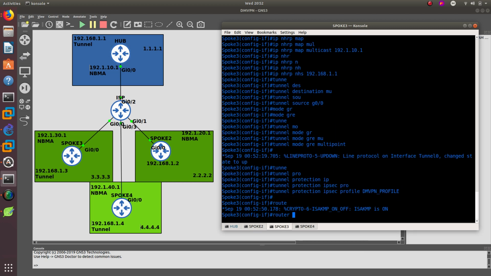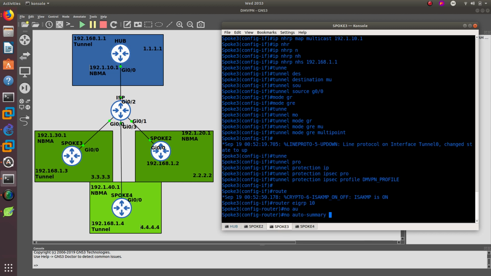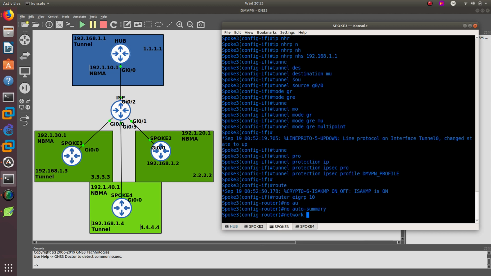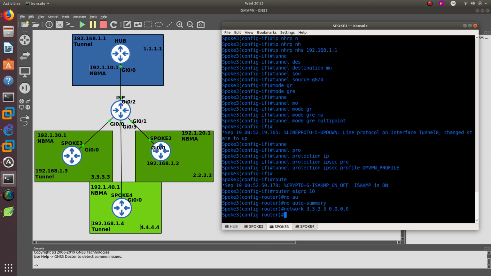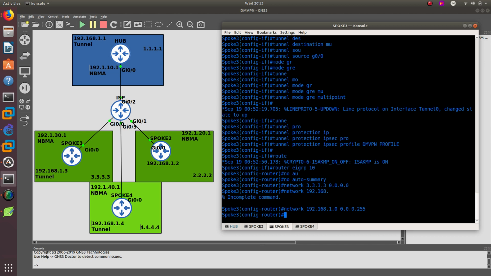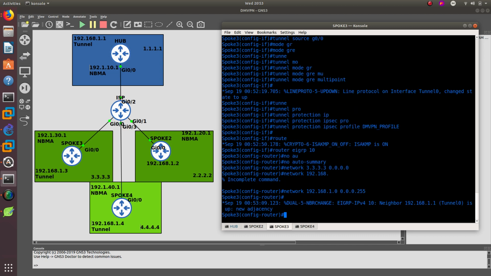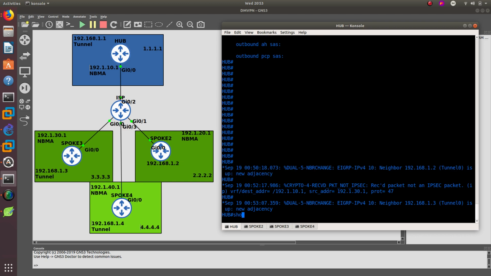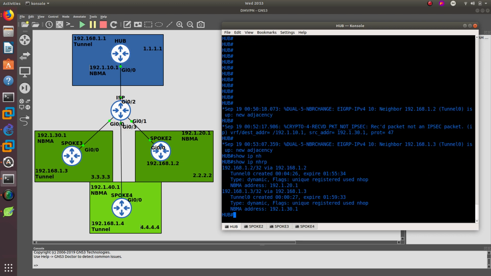Good. Now let's go into router EIGRP 10, no auto-summary, network 3.3.3.3, and then network 192.168.1.0. And there it is. Good. Now we should have another IP NHRP. Now you can see that we have two. One is for 192.168.1.2, which is spoke number 2, and the other one is for 192.168.1.3, which is spoke number 3.